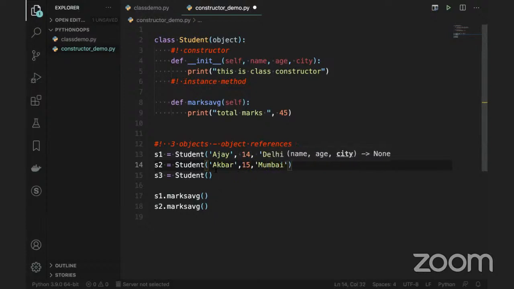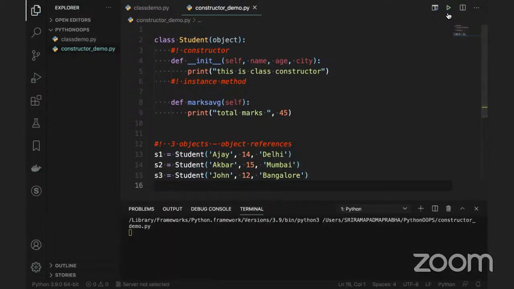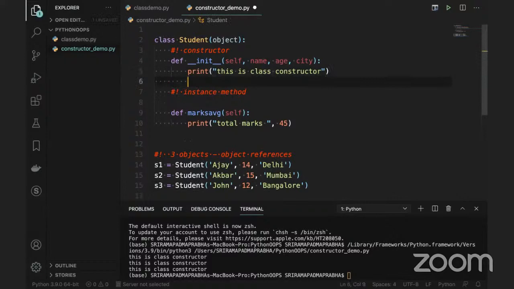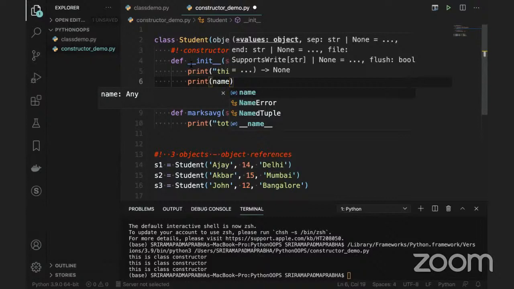Another name is John. I'll pass John's information: age 12, and the place Bangalore. So I can pass different details here. For student Ajay the information is different, for Akbar it is different, and for John it is different. Now I'm going to execute this code. You will see that this class constructor is called three times, but I want to print these details here. If you want to print this name and age, can I use this name here directly, guys? Can I use this name?